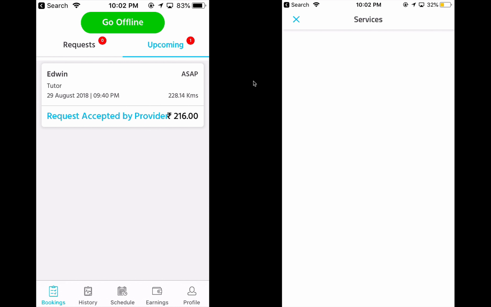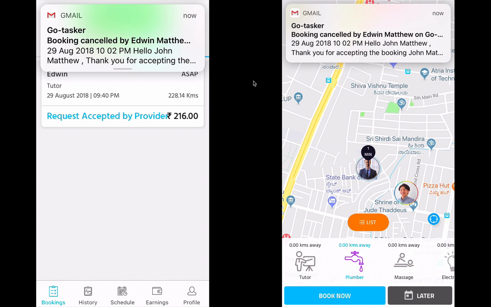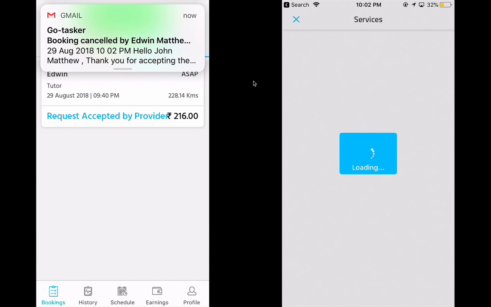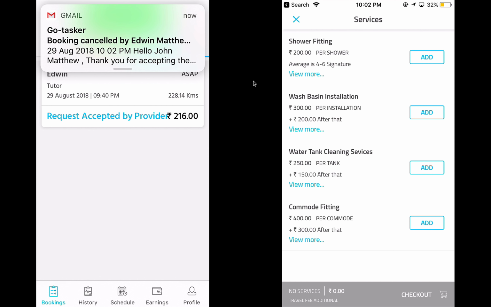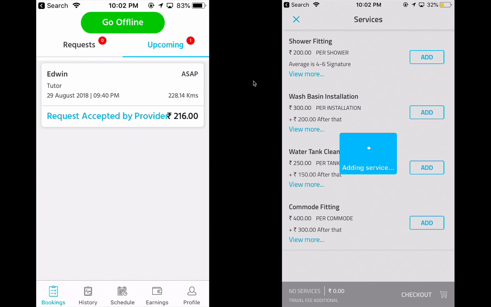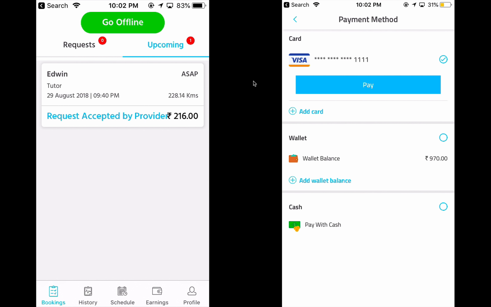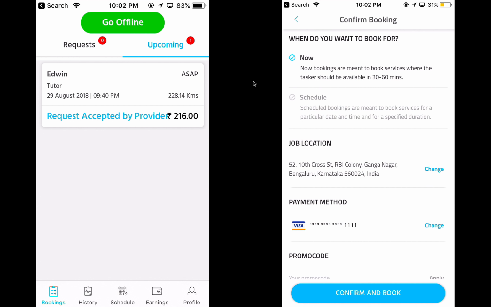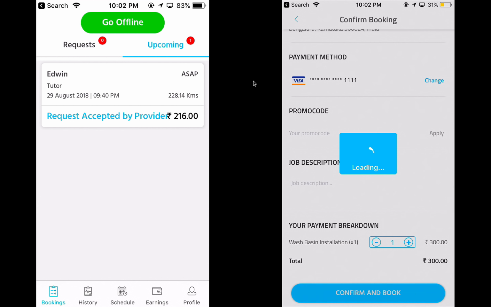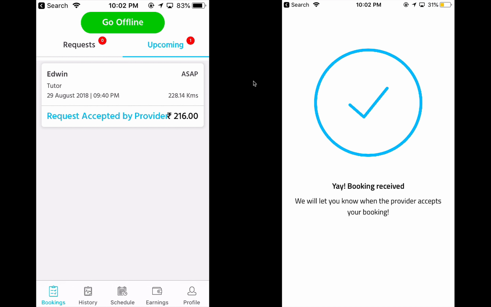But the next time I do a booking, if I go and book a plumber again, and I again choose the services that I want done, I check out, and I choose cash, or let's say I just choose my card.